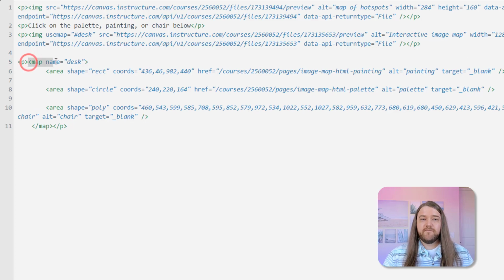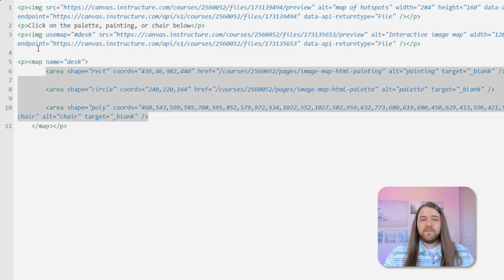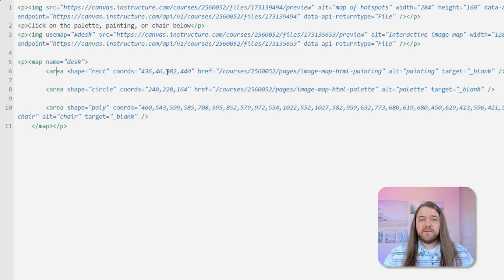And so here I have map, the name is desk, and I could name that whatever I want. It could be picture, or it could be studio, whatever I wanted. And then I have certain parts of the map hyperlinked. One of the areas is a rectangle. That would be the canvas part of the page on the desk. And the other is called circle. The shape is a circle, and that would be the color palette. And then I have a polygon with a whole bunch of different coordinates, and that would be me outlining the chair.